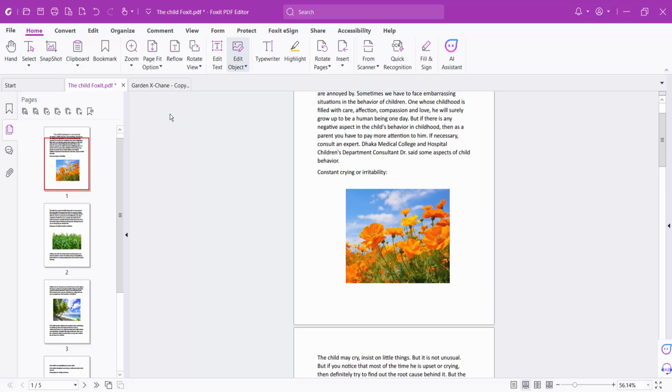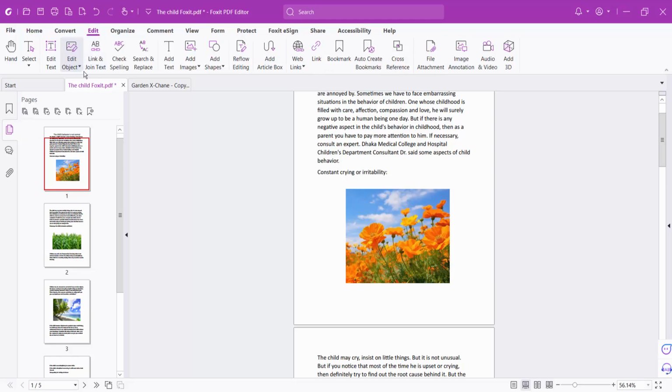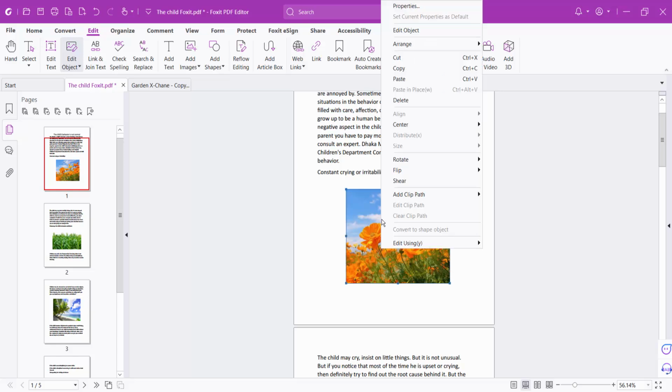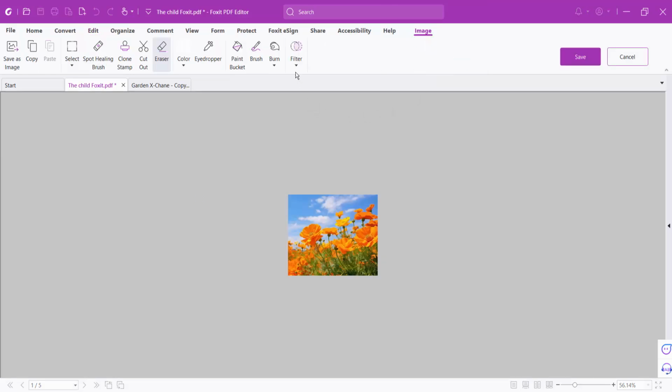Open your PDF file and select the Edit option. Now select Edit Object and select an image. Now click on this image, click the right mouse button, and select Edit Object. This is the filter option, and you can apply black and white and undo it.